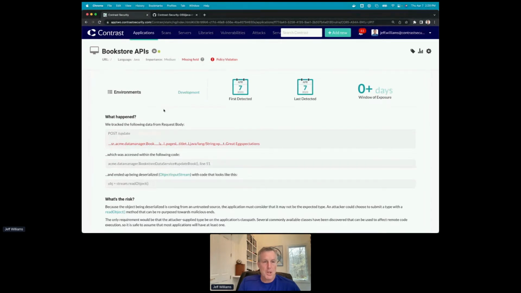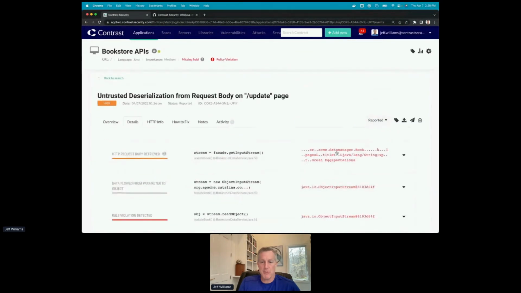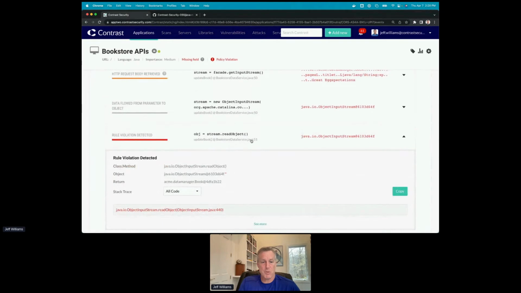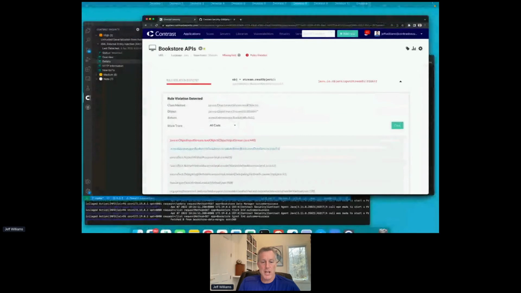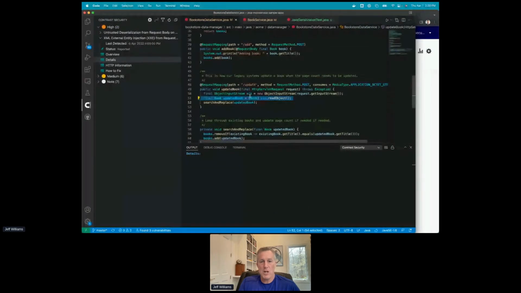But here, let's look at the details, because I think this is interesting. So here we see this serialized object get read in, flows through some input streams, and eventually goes into this stream.readObject call on DataService line 51. And again, you get the full stack trace. We can jump right to the code there in our IDE. We've got plugins for all the major IDEs, but here's that BookDataService on line 51. You can see this is where we've taken just the request input stream, the body, and pumped it right into the readObject call. So there's no protection against unsafe deserialization here.